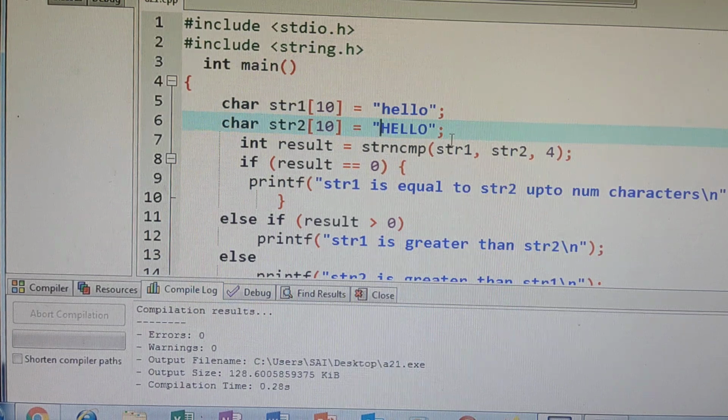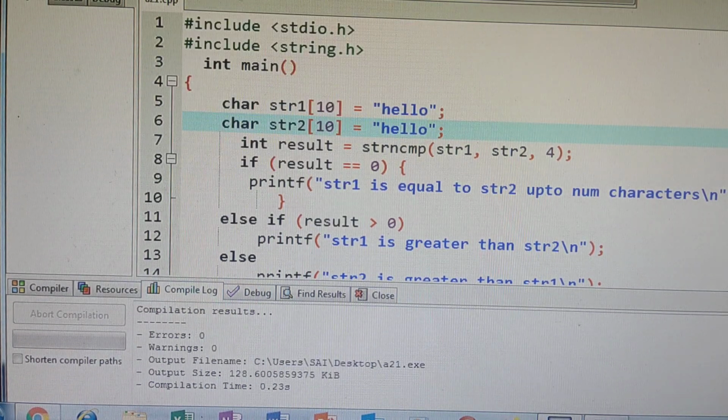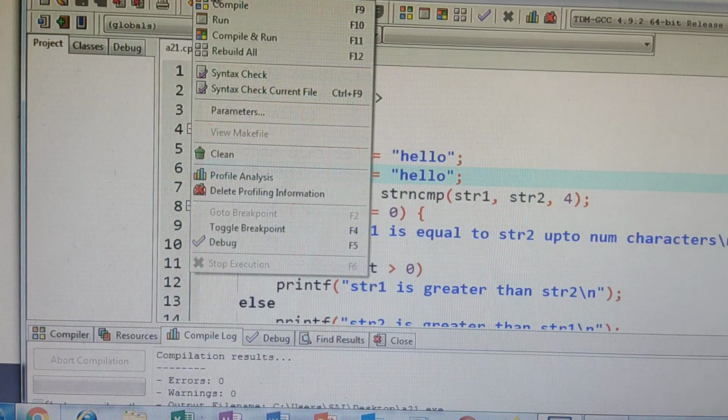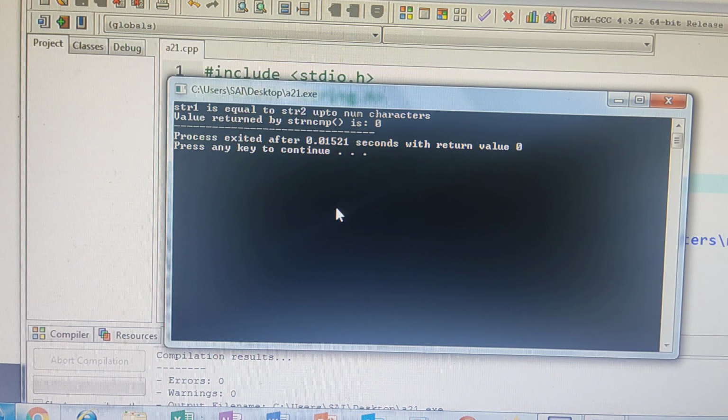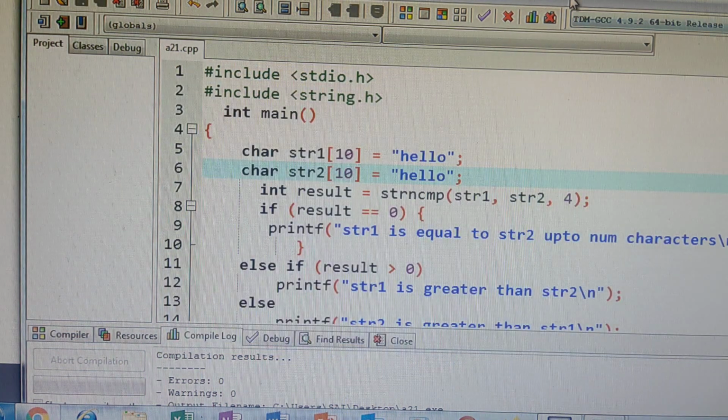Now I will give the exact same characters, then we will see what result we get. Save it. Execute, compile. No errors. Execute, run. 0. Why? Because both the strings are the same. So if the strings are equal, then you will get 0. If the first string is greater than the second string, then you will get 1. If the first string is less than the second string, then you will get less than 0. Those 3 possibilities I have given here.